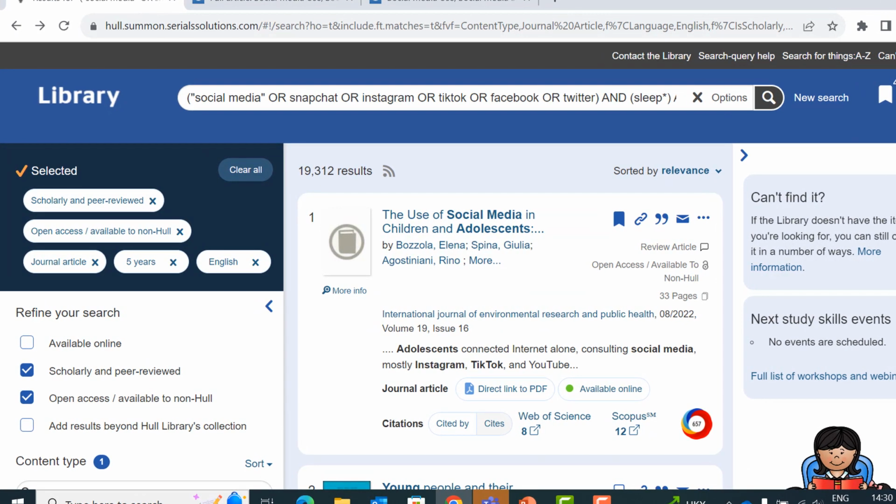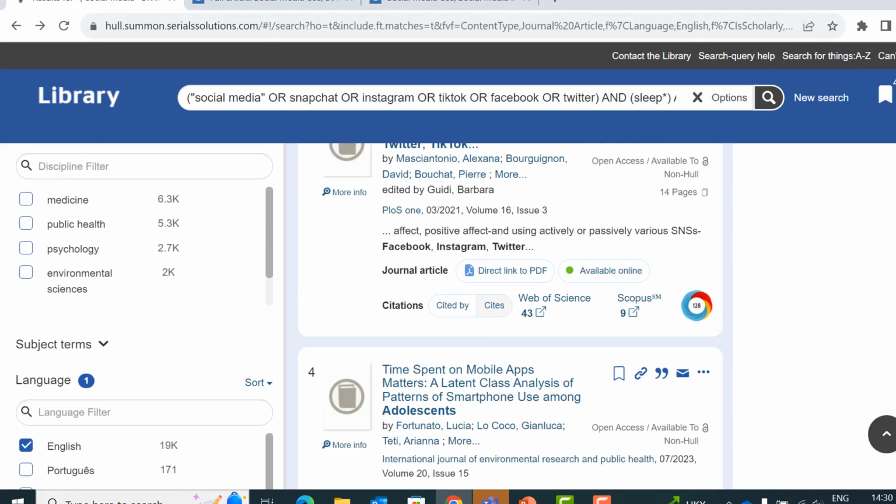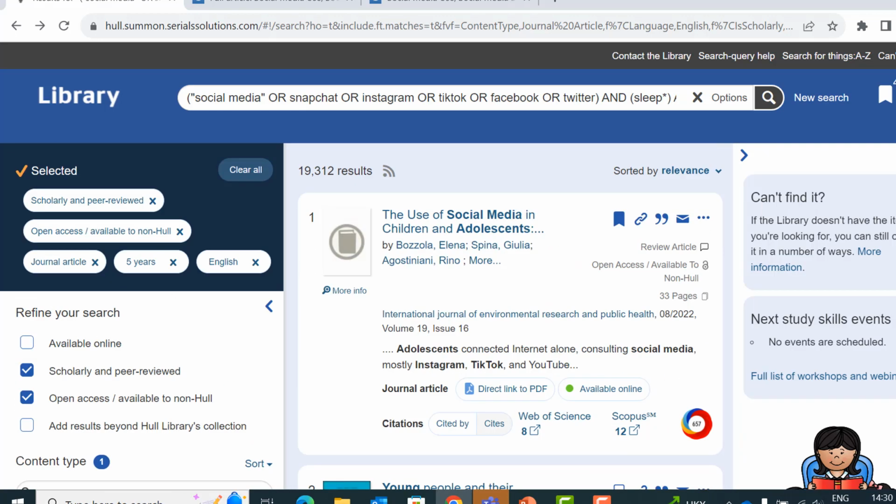Hopefully that's been a useful, quick introduction to finding open access materials via the University of Hull library website. Just remember, tick the open access box and use the built-in filters to look for the type of material you're interested in. Good luck with your research.